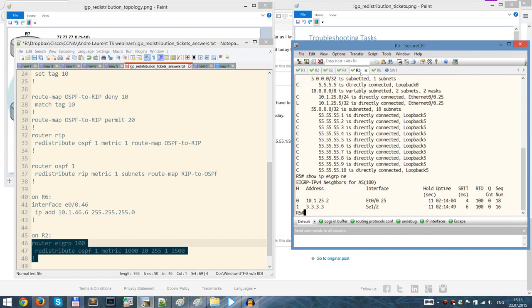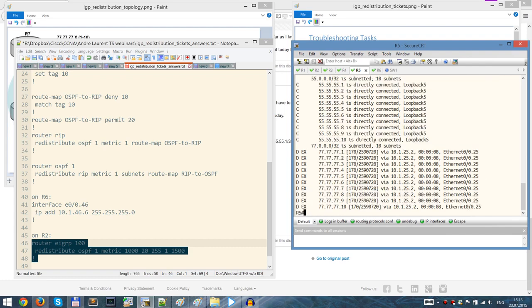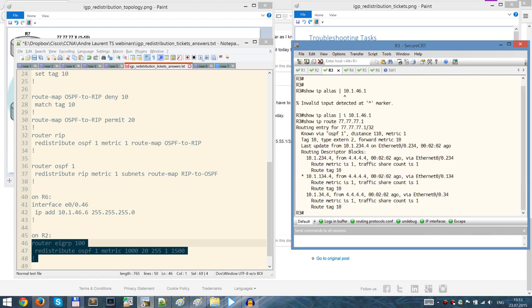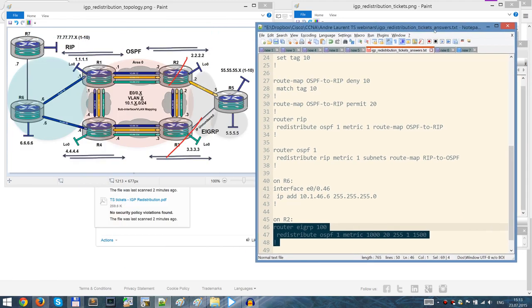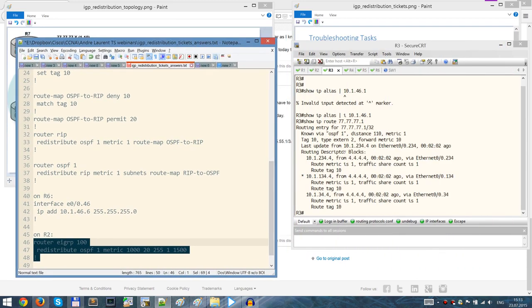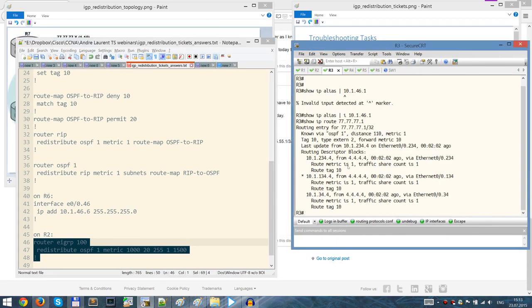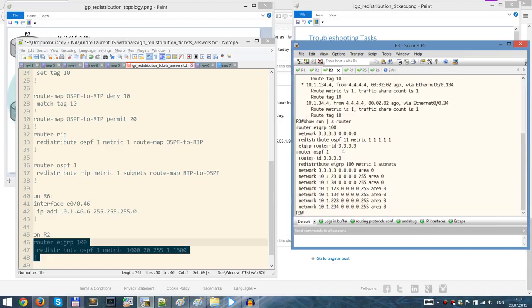Okay. On R5 we should be able to learn routes. Okay. Wow, we see routes. And let's go to R3 and verify if we also redistribute those routes on R3. Okay. We do show run section router. Router IGP 100 redistribute OSPF 11, router OSPF 1. Okay, so here the process number is wrong.